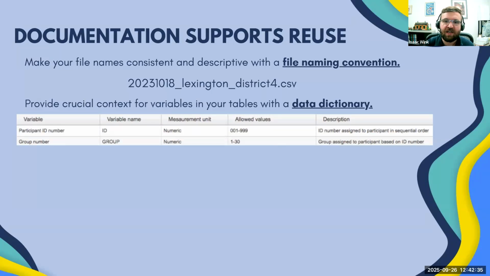These are especially crucial if you've done any recoding of your data. Maybe you have integers that correspond to values on a Likert scale, for example. A data dictionary would be a place where you could provide that additional context.